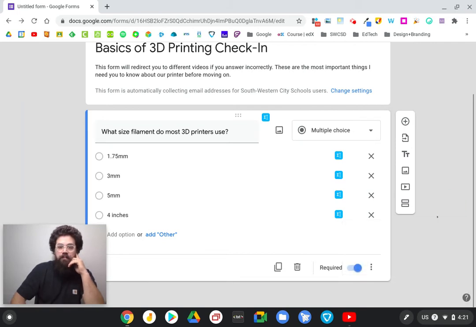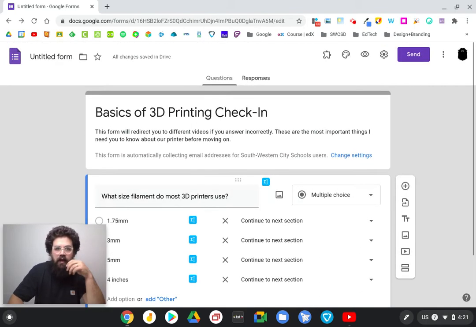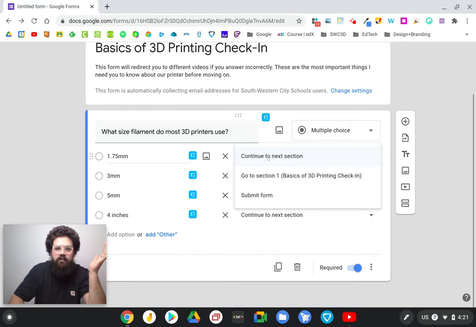So what I want is if they get it wrong, I want them to have to watch a video about filament size, right? And if they get it right, then I'm good and they can move on with life, right? So I'm going to go to a section based on answer. Well, right now I don't really have any sections, right? So there are really no options here except for continue to the next section. So I'm going to need to go in. I'm going to need to build some sections, right?